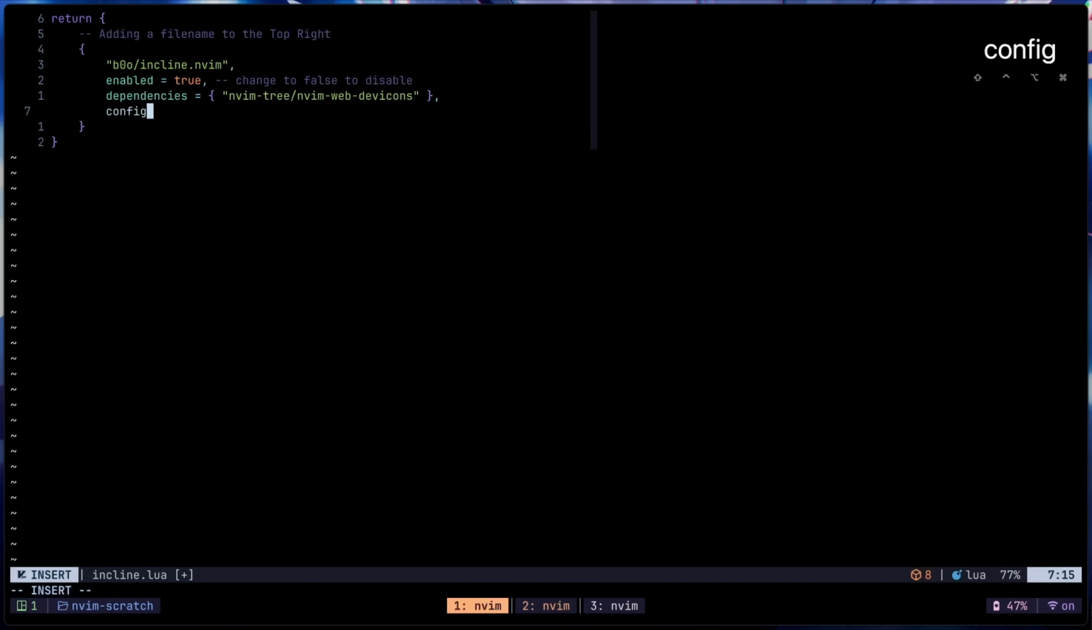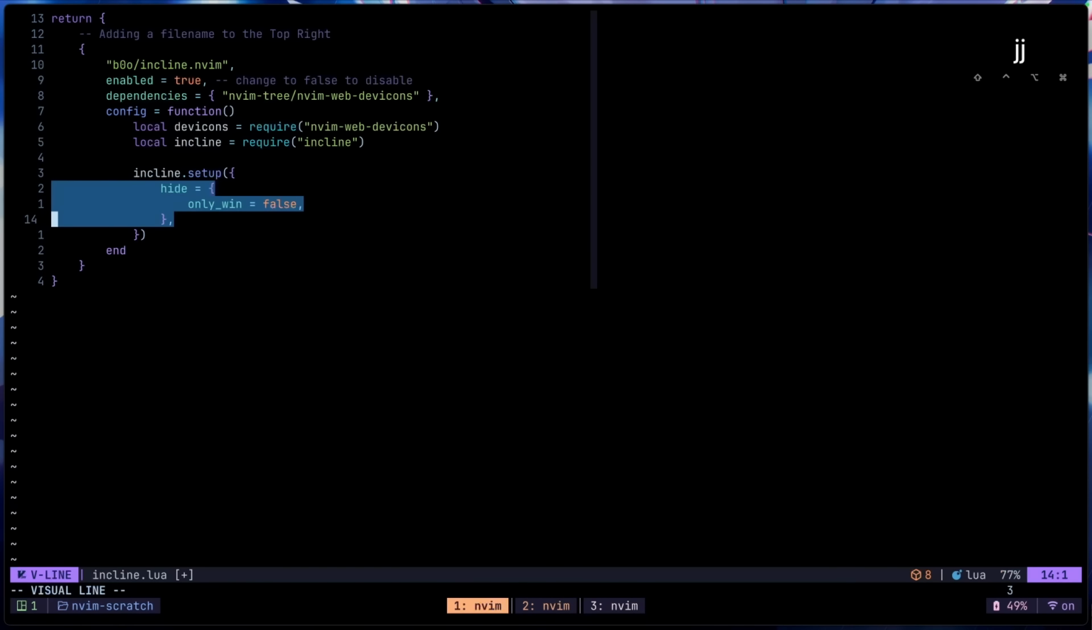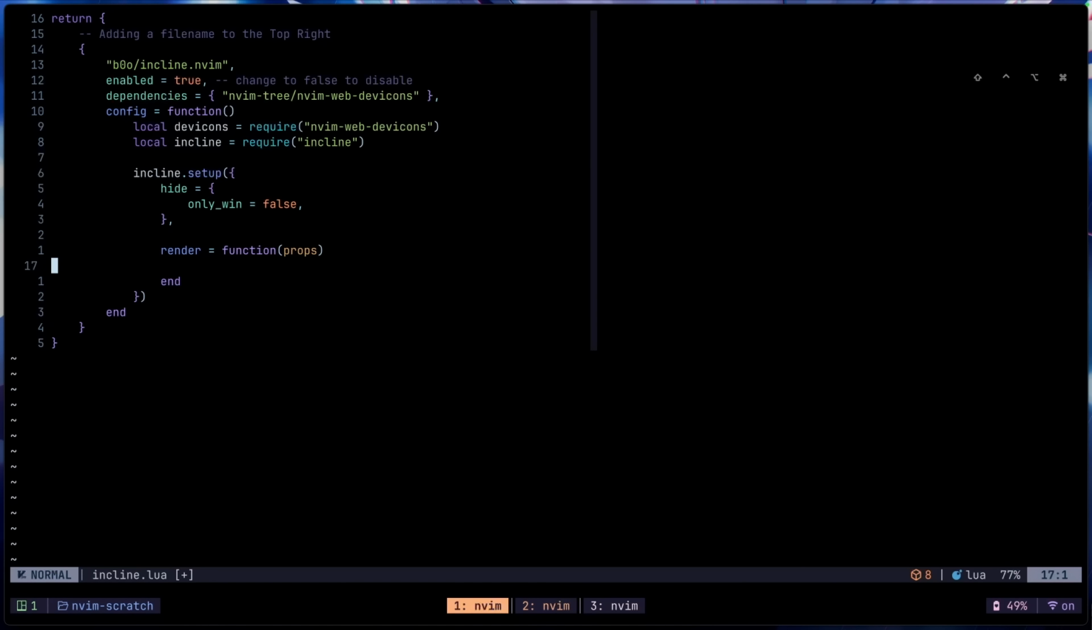Now we're going to add a function. We're going to require the dev icons. We're also going to require the incline. Now we're going to call incline.setup. This first one shows incline on all windows. Then we're going to define a function. This function defines how each incline label should look for a window or a buffer.